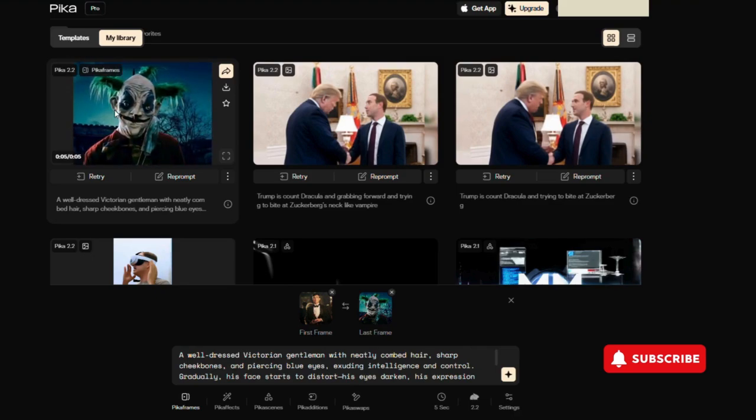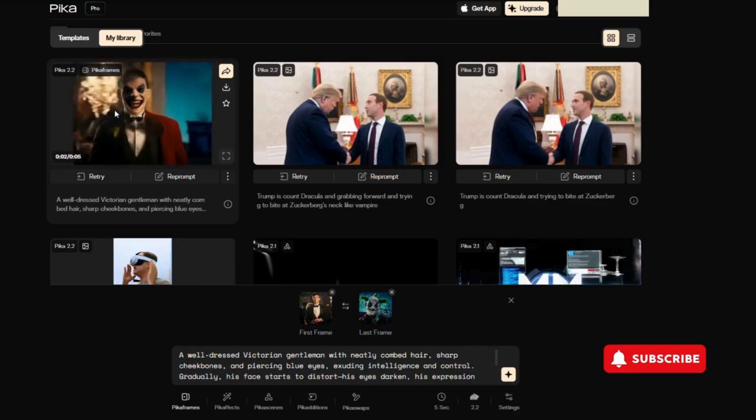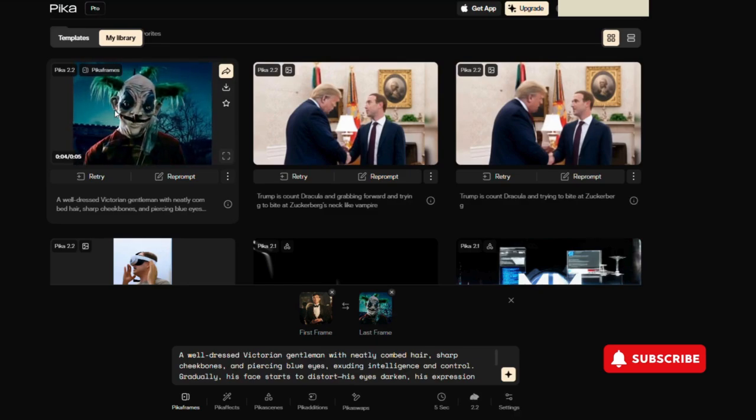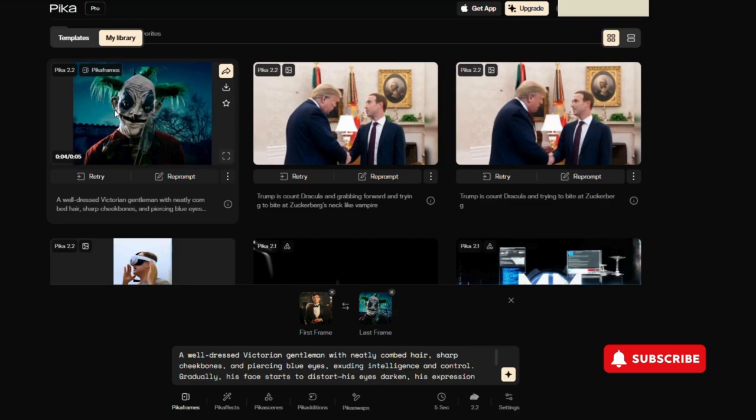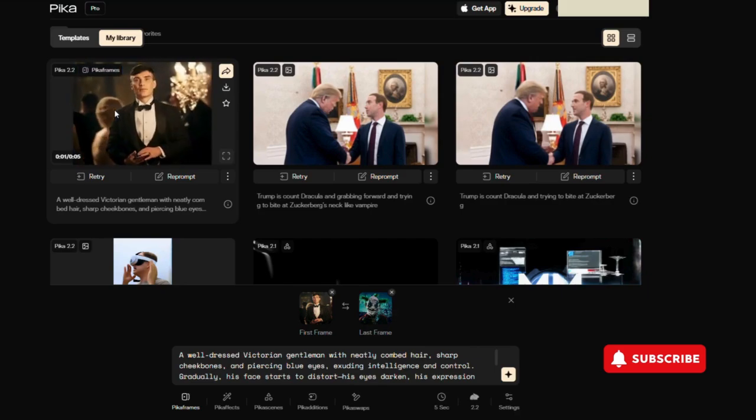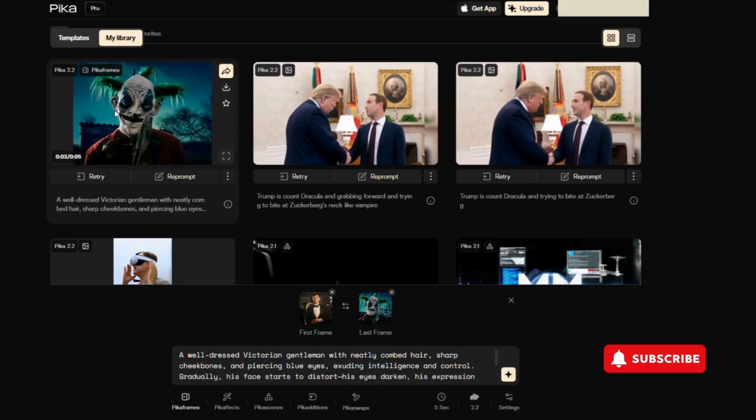But this really, as you can see, has just done this nice transition here, and I think it's done a brilliant job. I love the way the background slides over, and then as he's turning into this monster, basically.